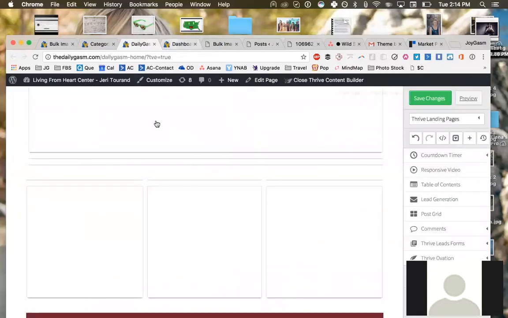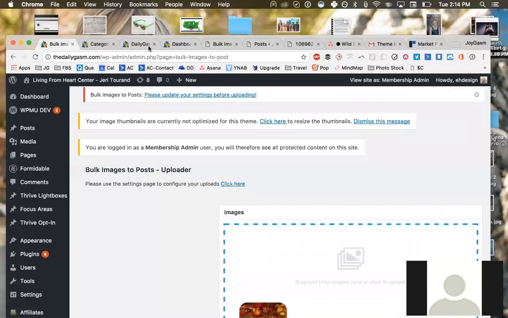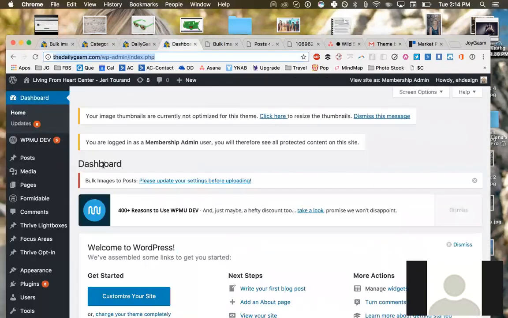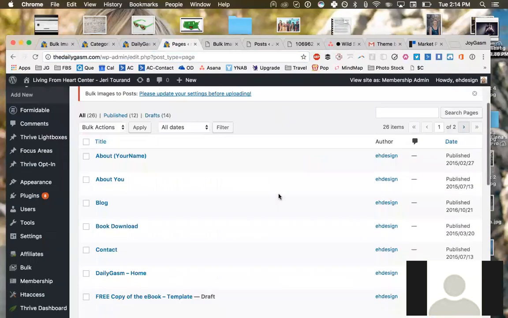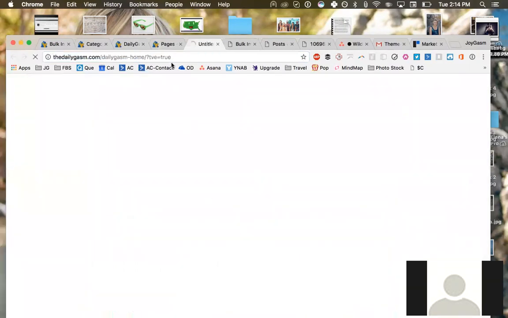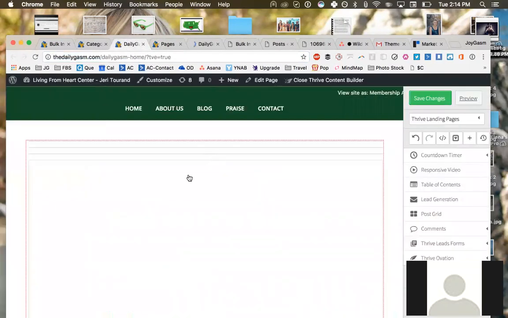Awesome. Okay, so then we can go in here and say this first picture. Okay, so then this page, this is a page within the site. So to get to those pages, once we've got it set up, you won't really need to edit this, but I'm just going to show you how so that you can make changes right now. So this page is called Dailygasm Home. And to go in and edit it so that it looks like this, all you need to do is click Edit with Thrive Content Builder. And then it'll open up and it'll look like this.